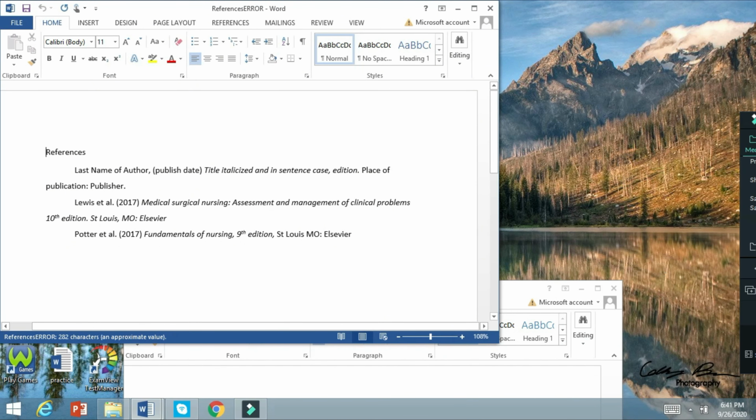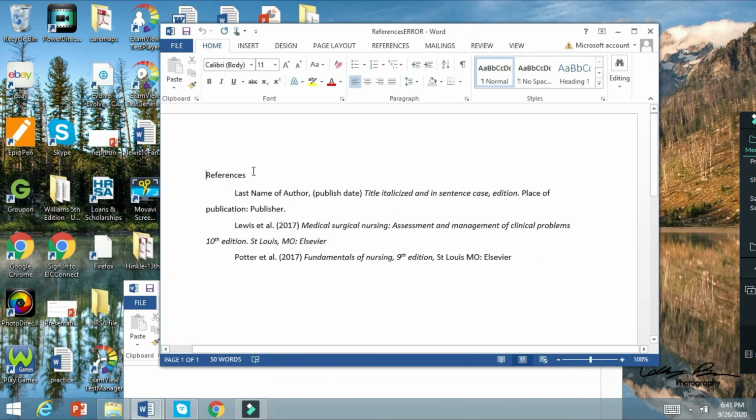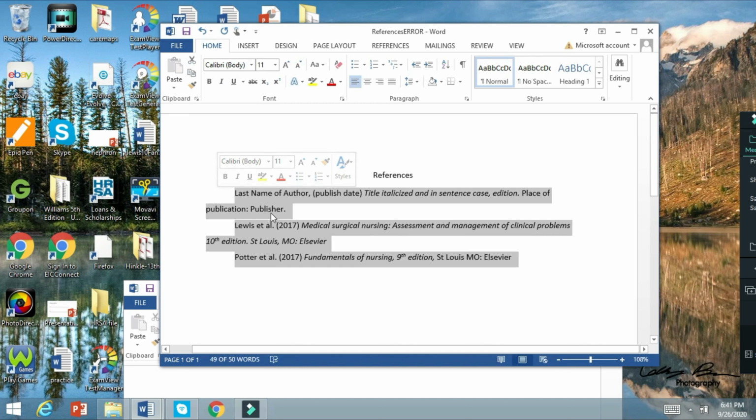Okay, so if we take a look at this one, you can see right now that References is not centered. So let's go ahead and highlight that. Of course you go up to Home, and then you go here to center, and now it's centered, right? And now I'm going to pick everything else. Now if you look at these, they are indented, but they're indented incorrectly, right? They do not have the hanging indent. They have a normal indent.